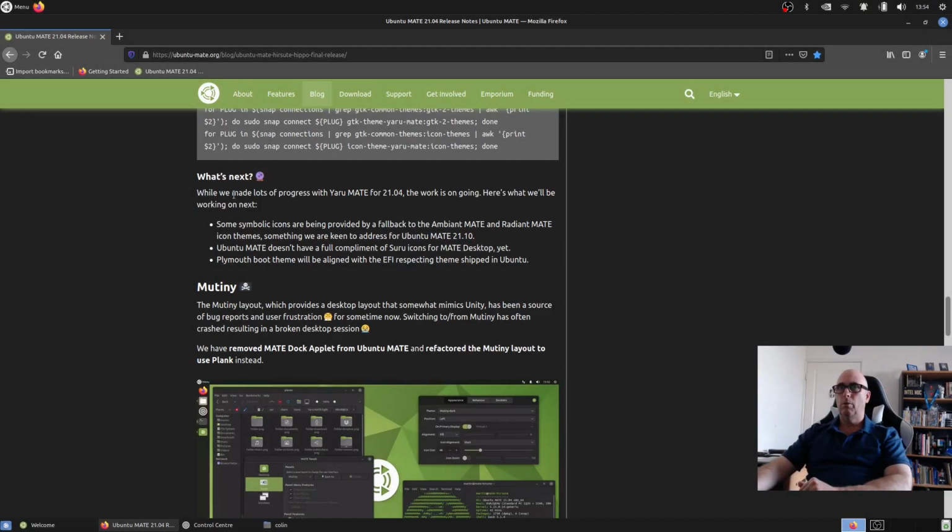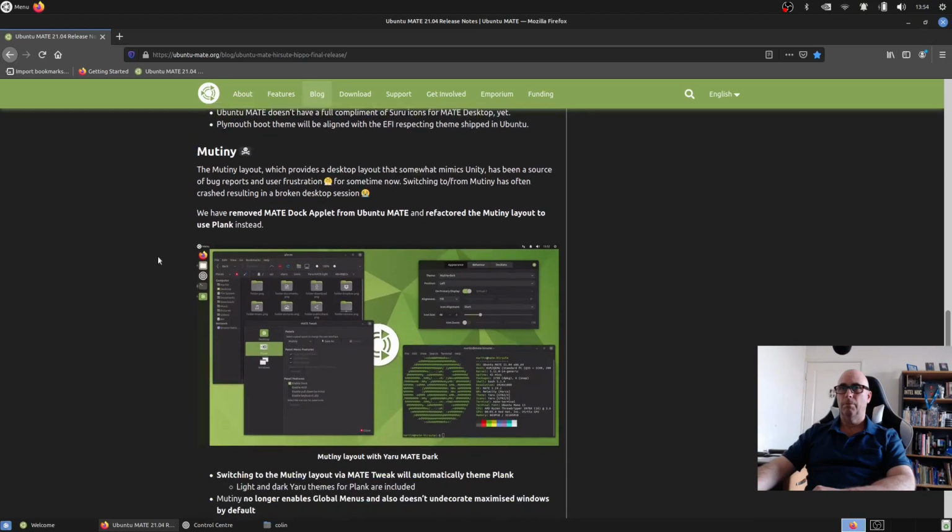What's next? Well, while we've made lots of progress with Yaru Mate for 21.04, the work is ongoing. Here's what we'll be working on next. Some symbolic icons are being provided by a fallback to the Ambient Mate and Radiant Mate icon themes, something we are keen to address for Ubuntu Mate 21.10. Ubuntu Mate doesn't have a full complement of Suru icons for Mate Desktop yet. Plymouth Boot theme will be aligned with the EFI respecting theme shipped in Ubuntu.